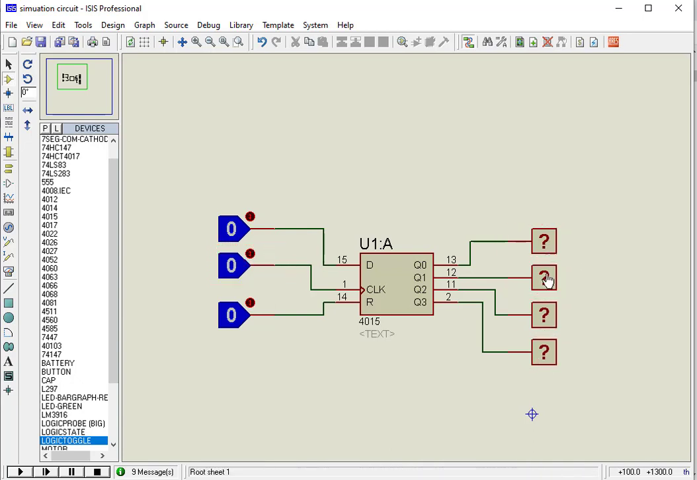Now let's see the Proteus simulation working. First, make the serial data input pin logic high. That means logic 1 will transfer to each stage on every positive edge of the clock cycle, because in serial mode, data transfers bit by bit. Hence, on the first positive edge, pin Q0 will become 1, on the second positive edge of the clock, pin Q1 will become high, and so on for Q2 and Q3.